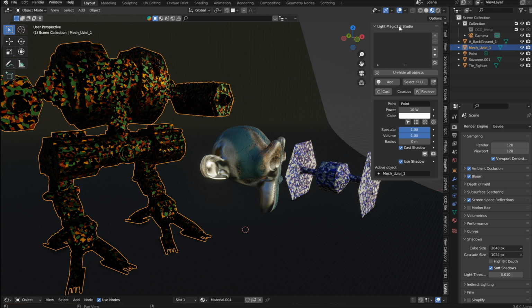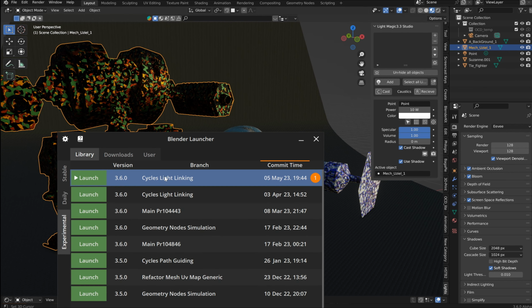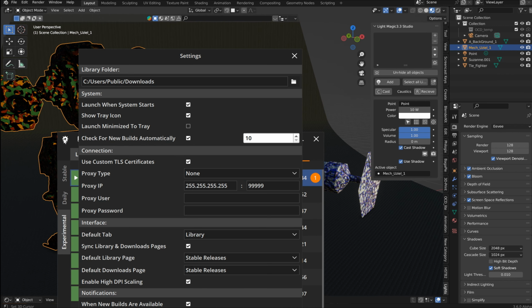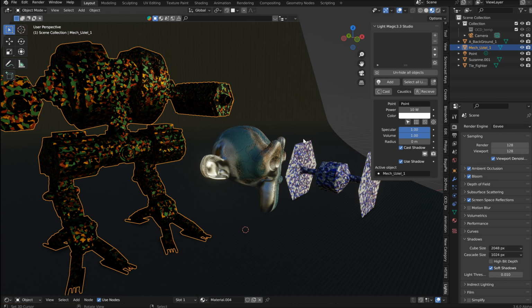So working with Lightmagic 3.3 Studio, I'm in Blender 3.6 Alpha, the latest version of Cycles light linking, May 5th. You can get this in any search engine. Click the cogwheel once you've got it. Launch when system starts, and you're good. Don't hit the X, hit the minus, or you can always bring it back if the system crashes.